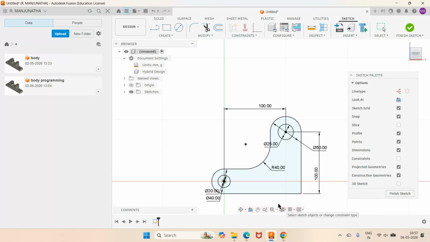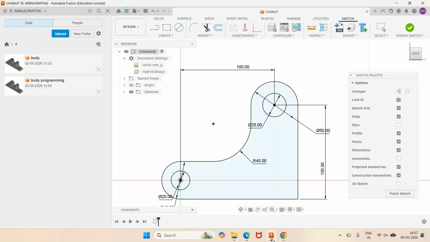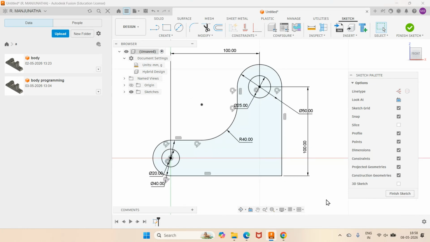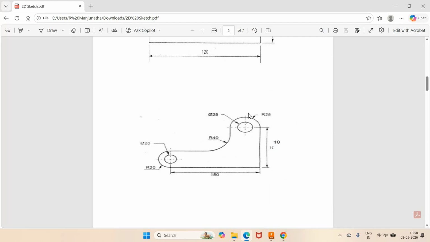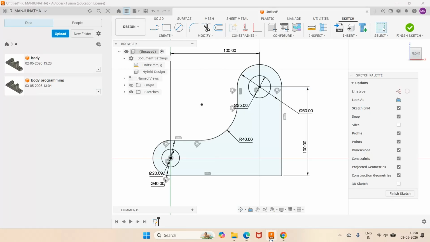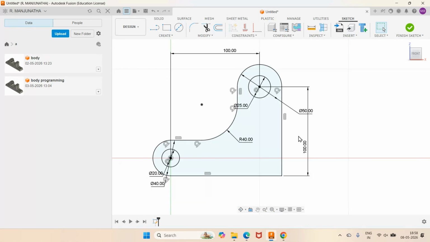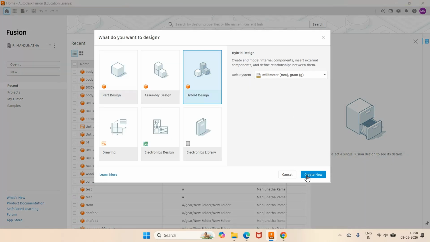So this is how you will be able to create this particular sketch by using the dimensional constraint and the geometrical constraint. So this is the second sketch. Similarly, I want to do the next one. To do that, again, I will exit this without saving it. Now I will go for sketch, create the new design.